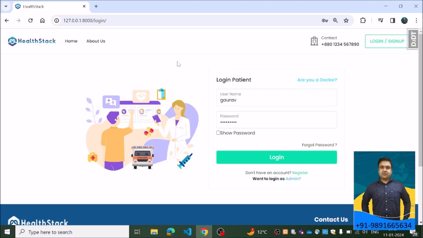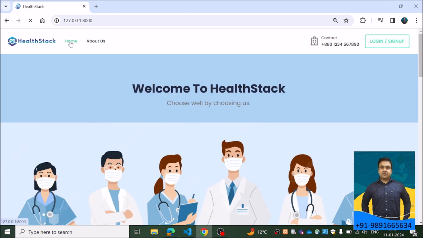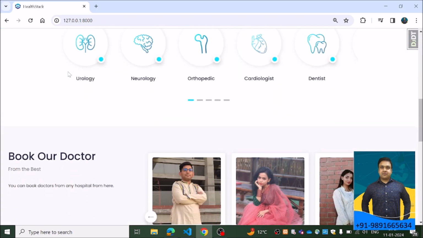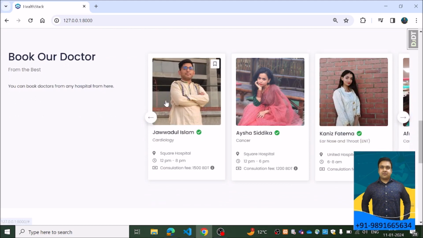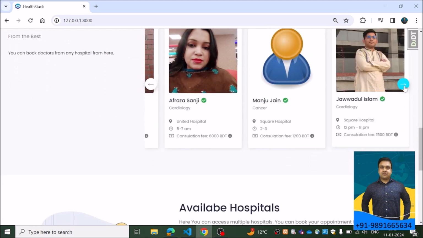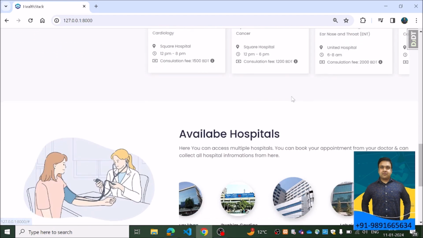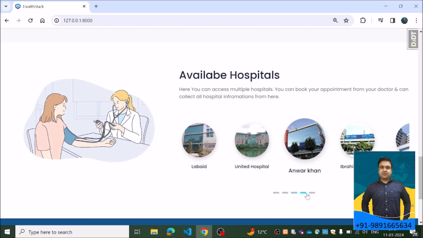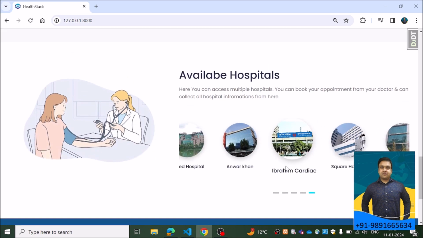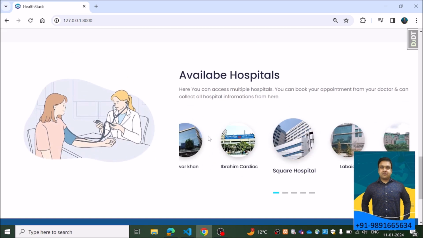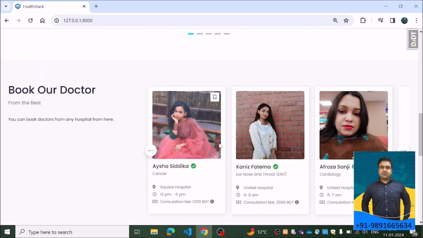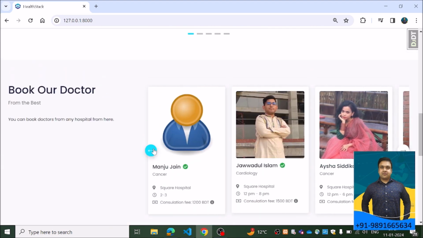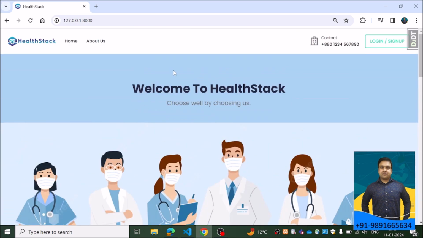Let me just start with the home page. So this is how the home page looks. We have some registered doctors over here, which can be seen like this. And we have the list of the registered hospitals. It is also a slide bar kind of a thing that we have for the available hospitals, and the same thing we have over here for the doctors.